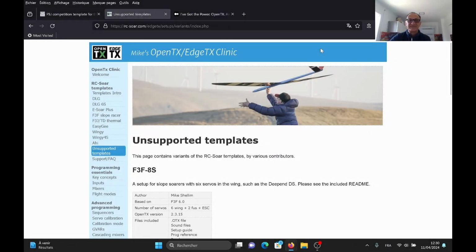Let's start with the OpenTX EdgeTX site of Mike Shellim. OpenTX started a decade ago with Taranis. It's very popular now, especially for the drone guys. And Mike Shellim offers many templates, in fact, for the OpenTX and EdgeTX operating system for transmitters.